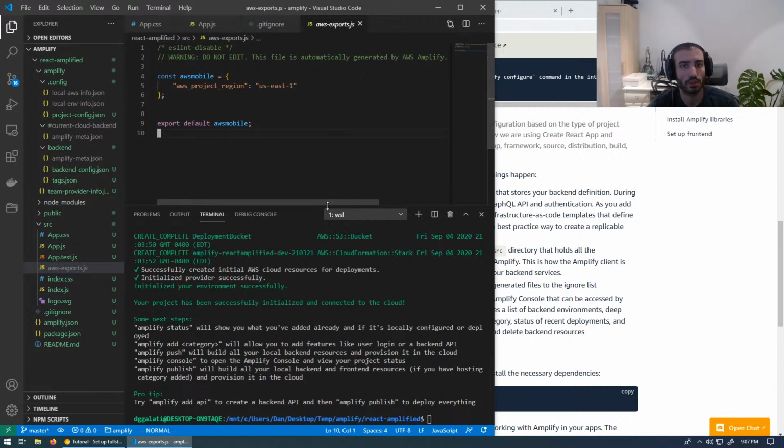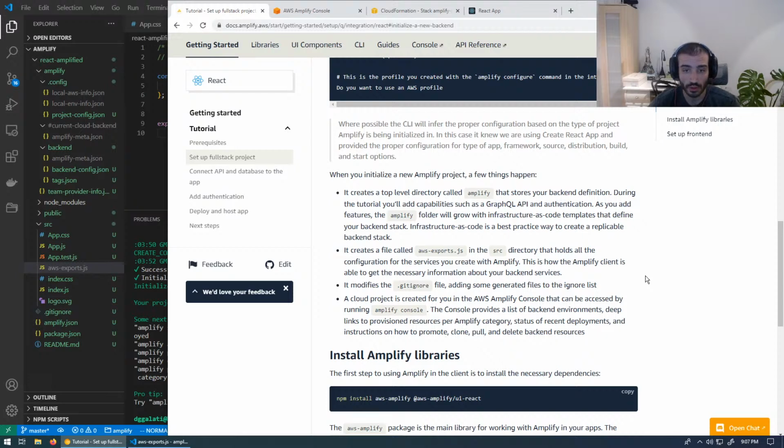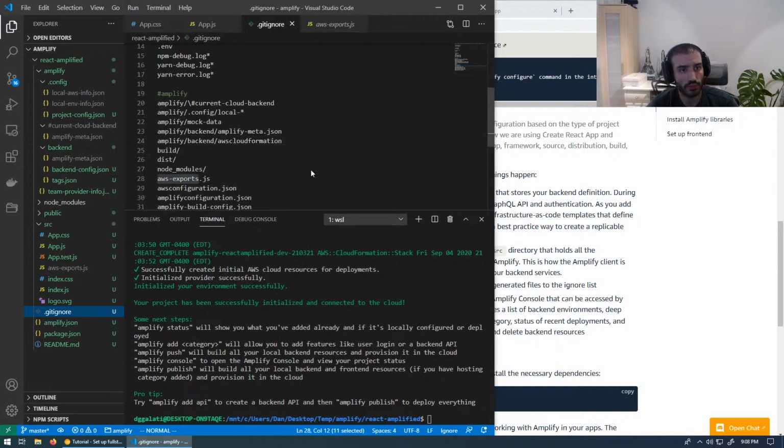Okay. What does this do? Do not edit. This file is automatically... Oh, is this like using CDK or something? And it's going to use this. It's going to generate stuff into here and then use CDK and then deploy that with CloudFormation. Maybe. Let's see how this goes. So it holds all the config. It modifies the gitignore file, adding some generated files. Let's confirm. Yeah, it did do that. That's for sure.